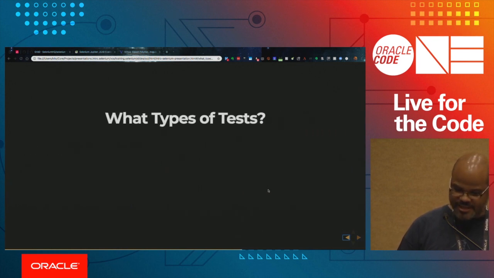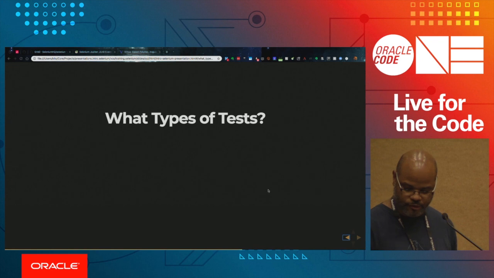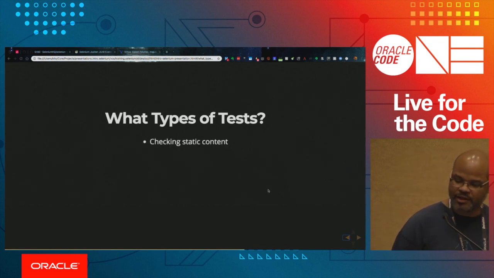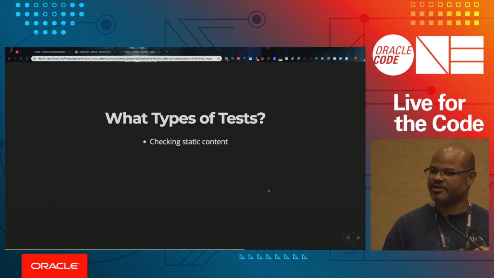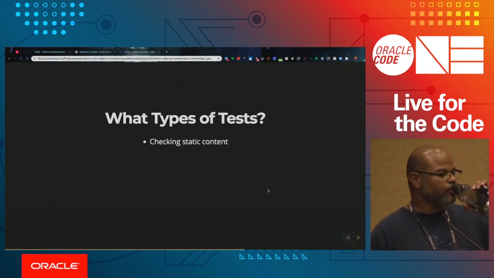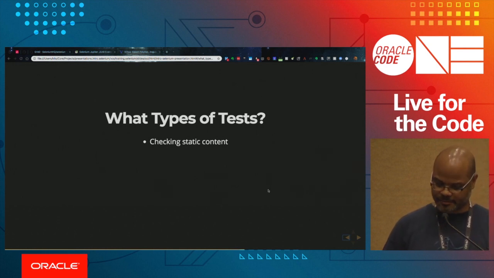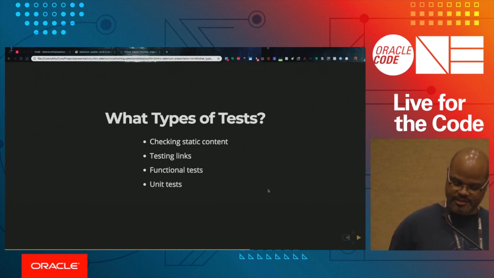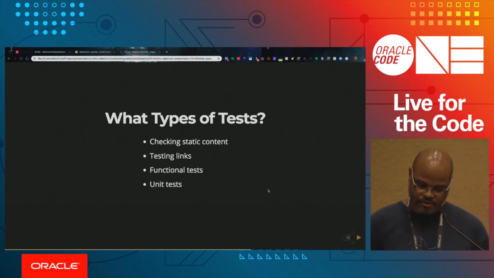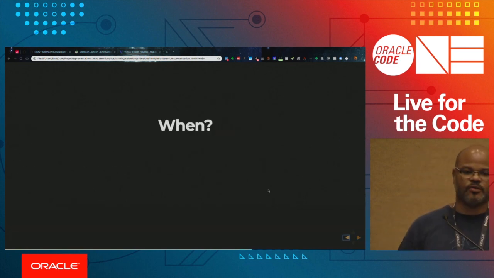All right, so a few testing techniques. What types of tests can you use Selenium and JUnit for? Obviously, one is checking static content. And this is a pretty good use case because static content probably doesn't change quite as much, right? And you can verify that nothing has really changed, that it has all the expected properties. Testing links, functional tests, and unit tests as well. And also just general smoke tests, okay?